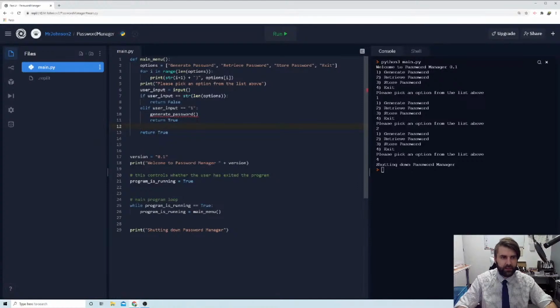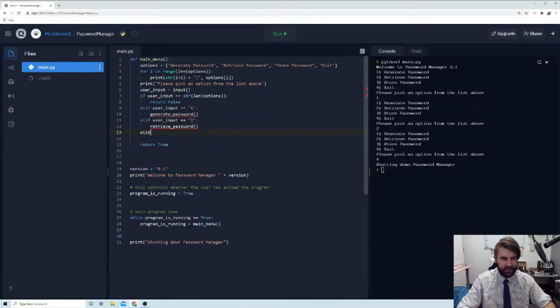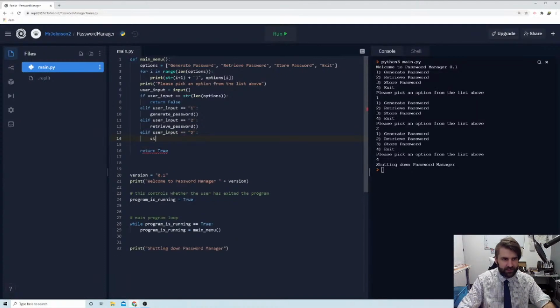That's why it's underlined. But this is the kind of structure that we're going to use. And then down here, actually, we don't need to return true. We're going to say elif user input equals 2. Well, then we're going to retrieve password. So we'll run the retrieve password function. And elif user input equal to 3, then we are going to store a password. So we can see that these are the next things that we need to implement in our program to get this working.